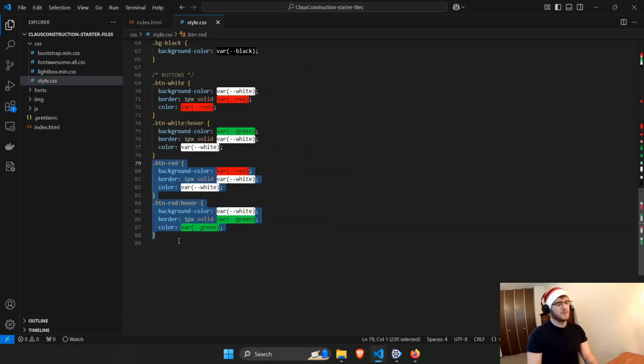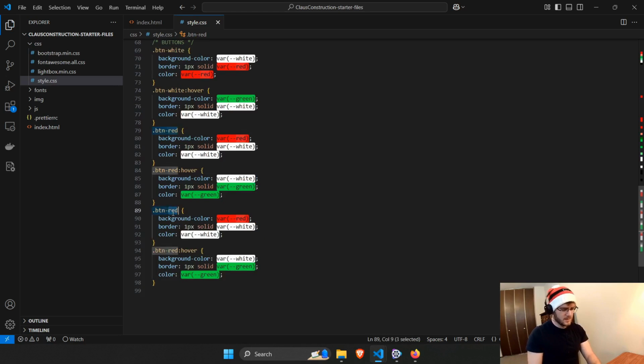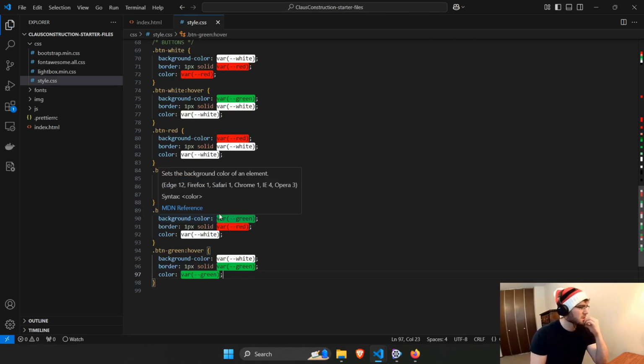Okay. So anyways, we want to have green buttons as well. Green and green. So background color, obviously green. And then that's going to be red. This is going to be white. When we hover over it, that turns white, and then yeah, these will be green. That's pretty much exactly what we want, I think. Yep, that's what we want.